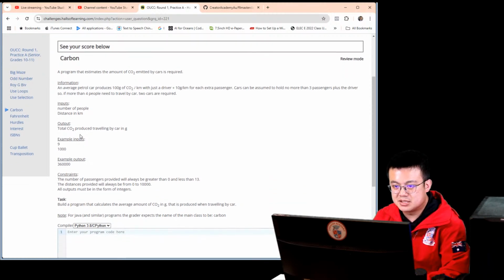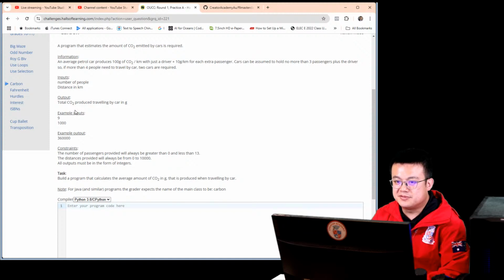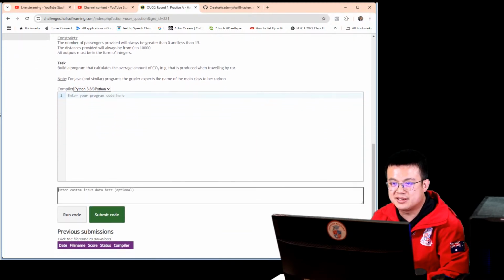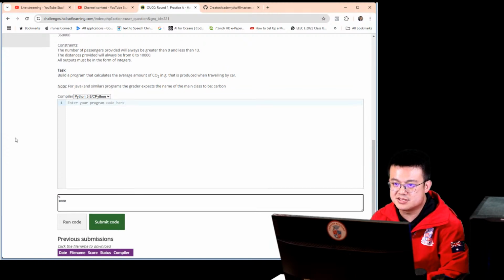For an example, if we put in 9 people and 1,000 kilometers, then we'll get 360,000 grams of CO2. That gives you the constraints. You have to build the program that estimates this number. Here, 9 is the number of people, and 1,000 is the number of kilometers.